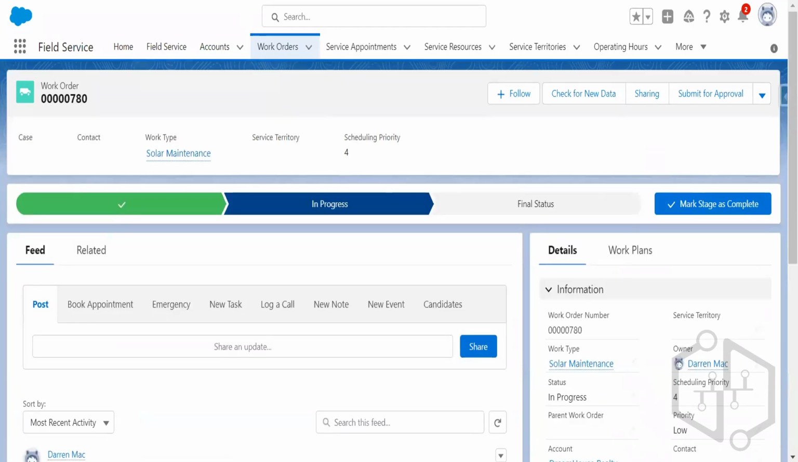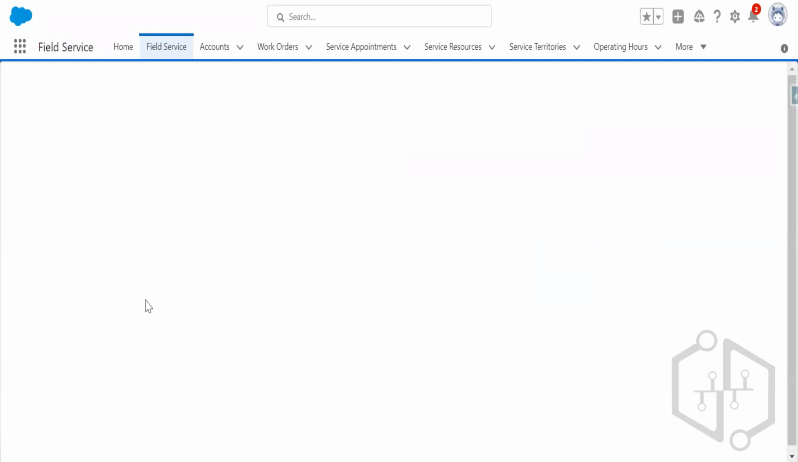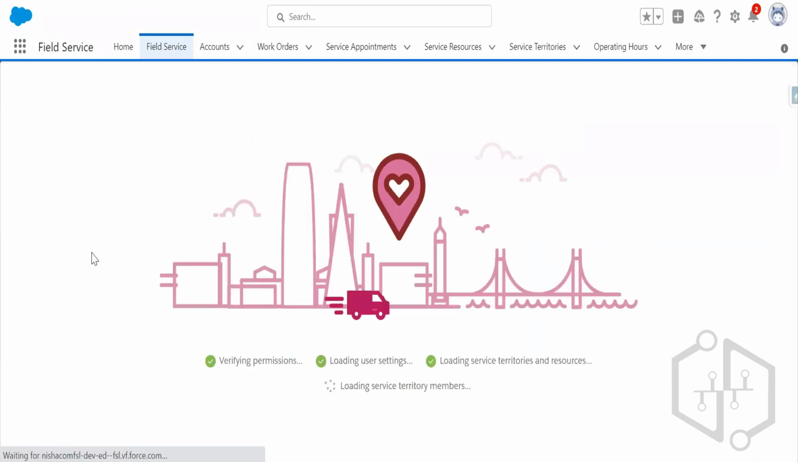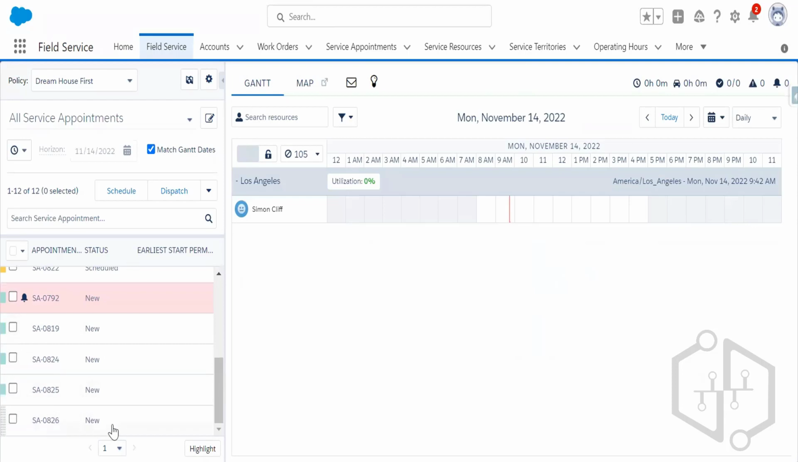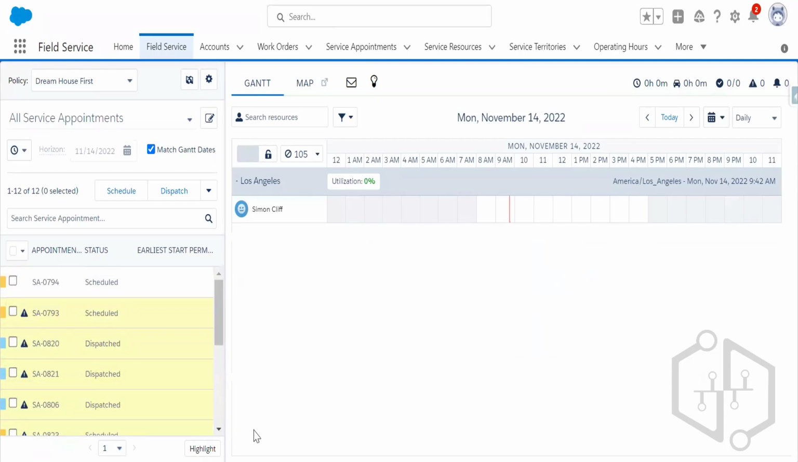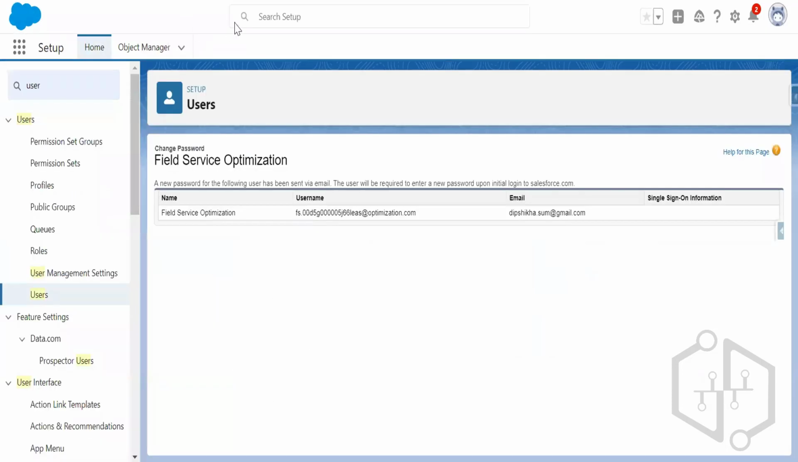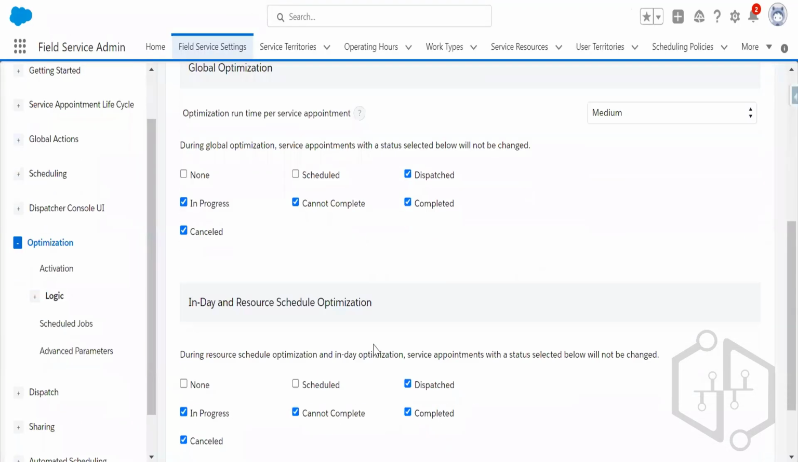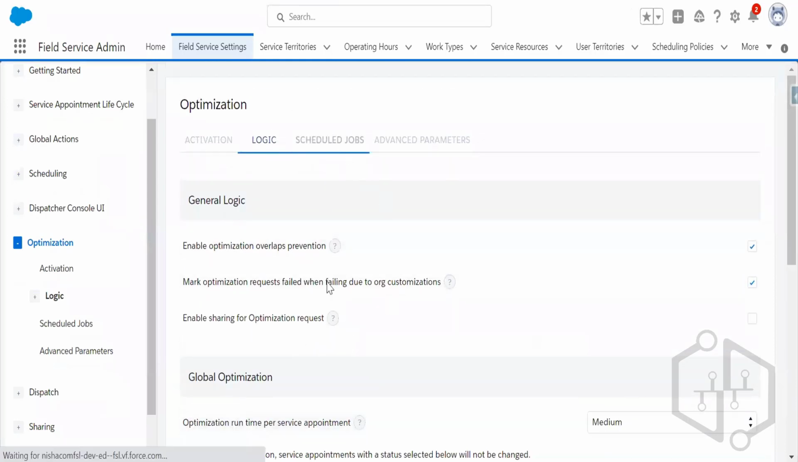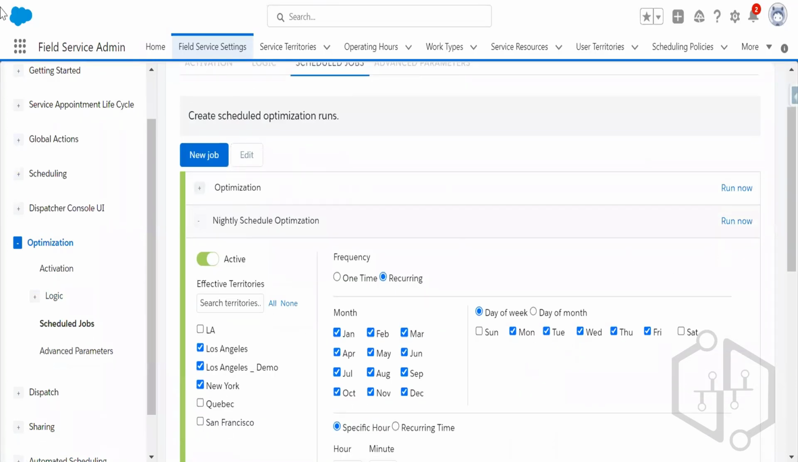So if I go to field service, 2 new service appointments should be coming in that left palette. Yeah, 2 new, 25 and 26. So let me do one thing. Let me execute the optimization job from here. If I go to the schedule jobs, and what I'll do, Los Angeles, Demo, New York, just run now.